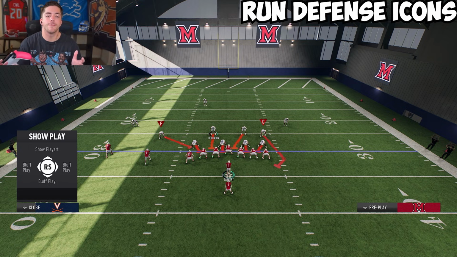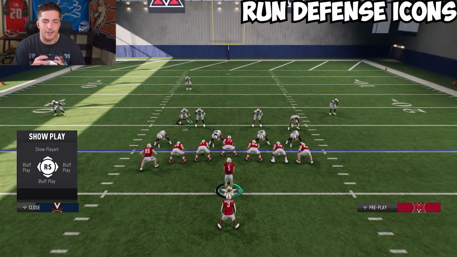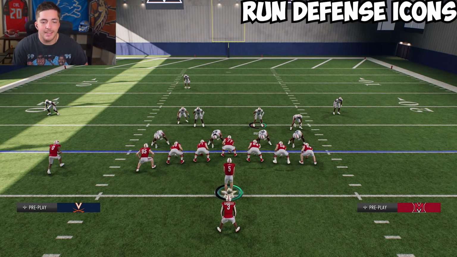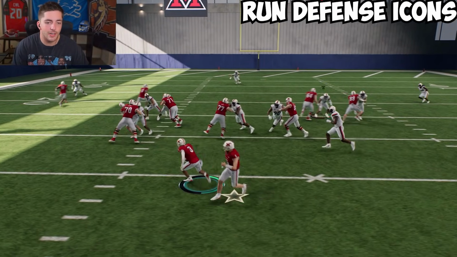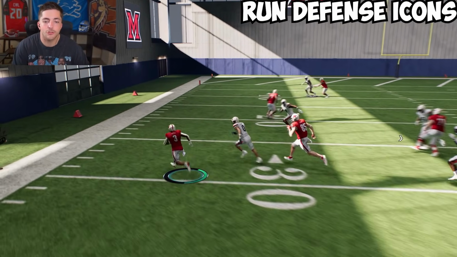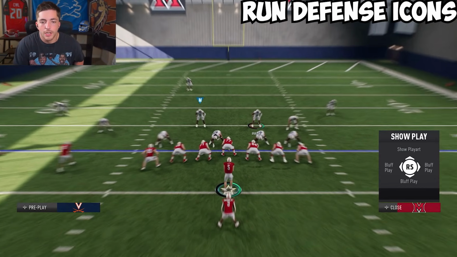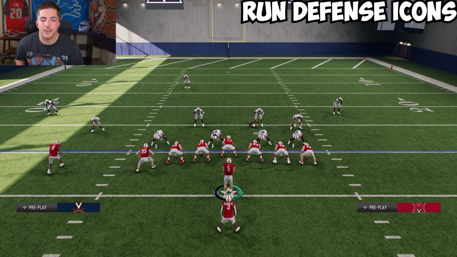Well, if we look at the force defender, let's say they keep on running the ball to the left. What I wouldn't want to do is bring this guy all the way inside or something, right? Because think about it, he's trying to set the edge, but now he's all the way inside. You know what he's going to struggle to do? He's going to struggle to be able to set the edge, right? Notice how I get outside leverage on him. So that is just a major thing with the force defender to keep in mind.